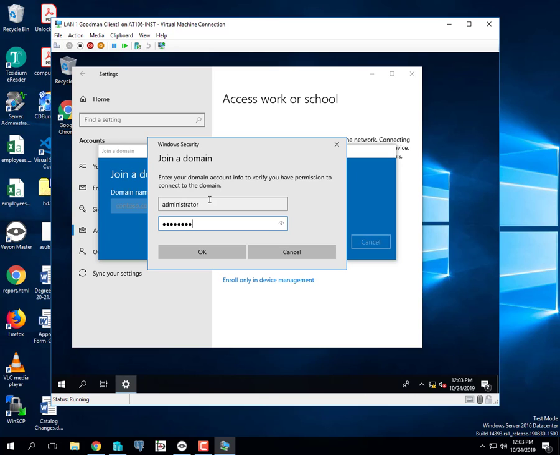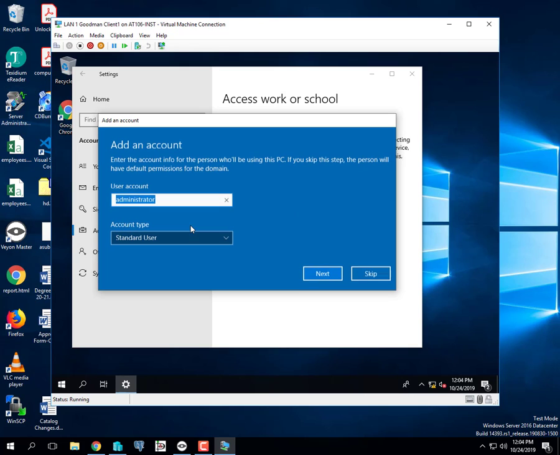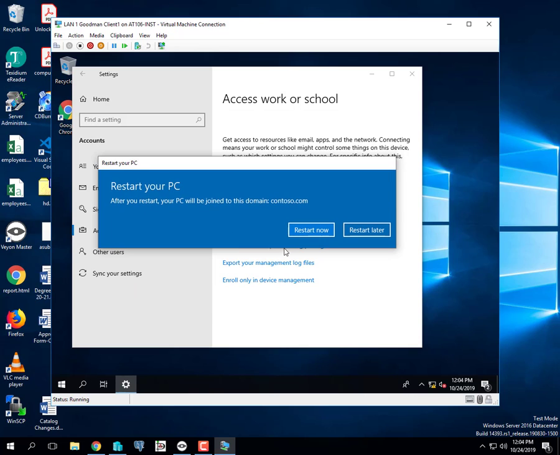Now that administrator account does have a password. This is the domain administrator account that's in Active Directory. So when I type administrator and pass1234, it should say welcome to the domain. It'll ask me this, which was only valid prior to 2000. It's way past 2000, so I'll just skip it. We get to restart again.